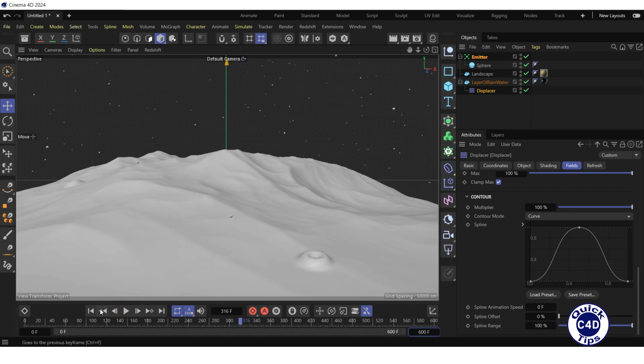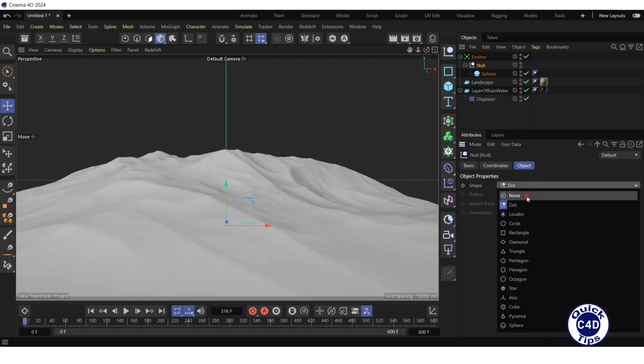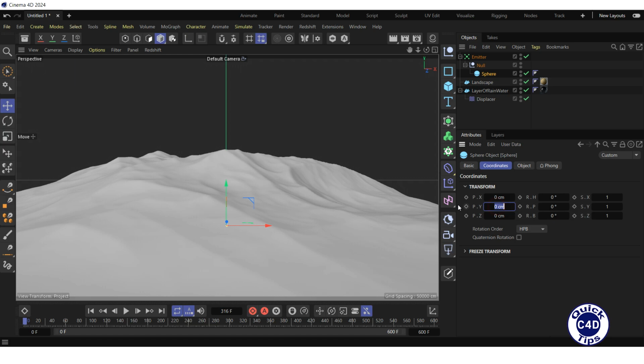To fix this, place the sphere in the null object by selecting the sphere in the Object Manager, pressing and holding the Alt button on your keyboard, and creating a null object by clicking on the null logo. Go to the Object tab of the null object and switch the shape from dot to none, so that the null objects themselves are not displayed in the viewport even as dots. Select the sphere in the Object Manager, go to the Coordinates tab, and set the PY to about -8 cm. Test the animation.